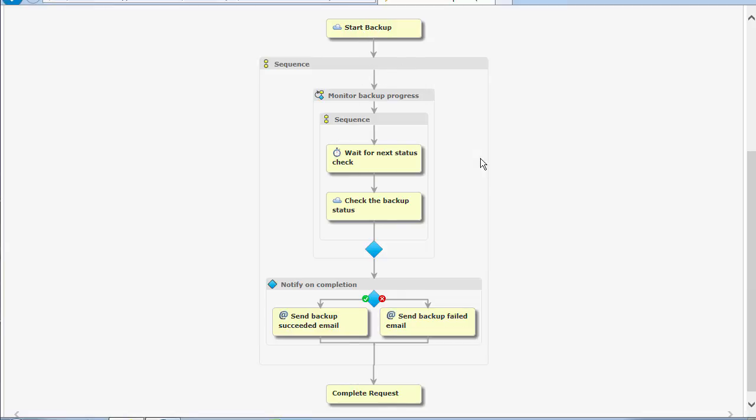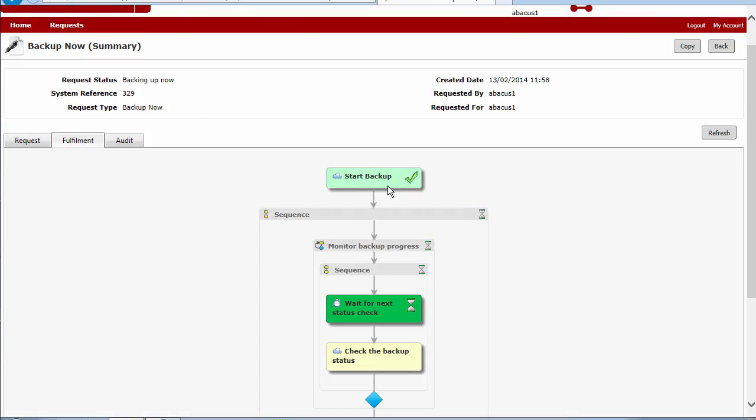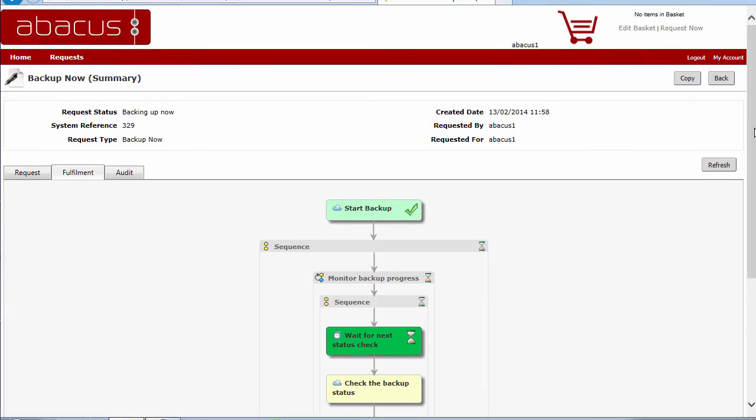As it's running that backup, we'll monitor it, so we'll keep polling it to see how the backup is progressing, and depending on whether it's a successful or an unsuccessful backup, we'll then send out an email and complete that request. So if I go back up to here, this is all happening now in real time. If I click on refresh, you can see now that we've initiated the process to start the backup, and now we're polling it to see how the backup is progressing. You can see now the request status is into backup now, and when that is completed, the request will complete and an email will be sent out.